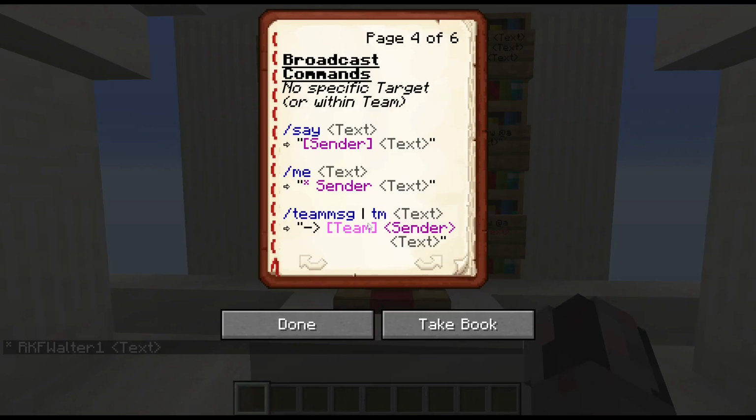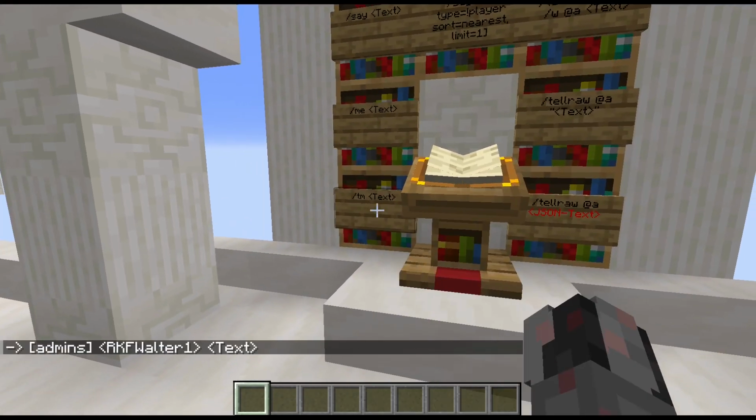And then we have the team message. This only works if you are in a team. And if you are in a team, this message is sent to all that are also in the team. Here it starts with this arrow, and then you have in rectangular brackets the team, then in triangular brackets the sender, which is usually you, or whoever sent it, and then the text. So here just an example.